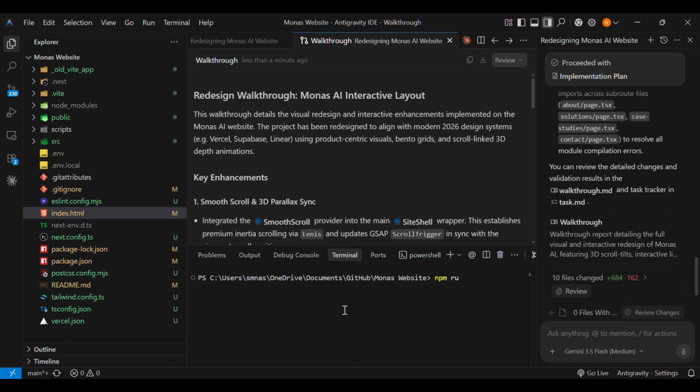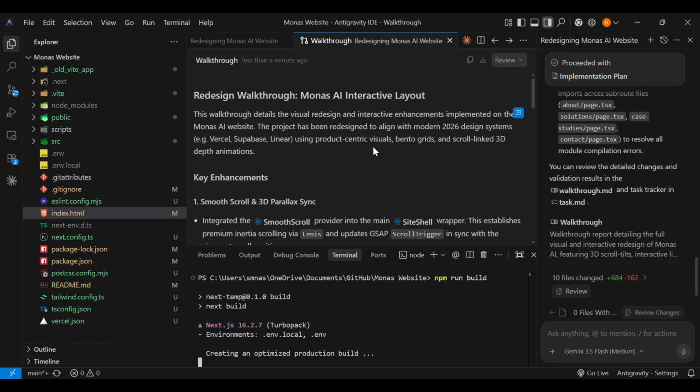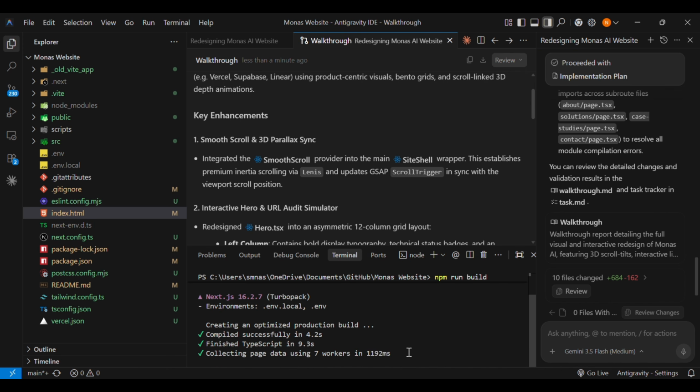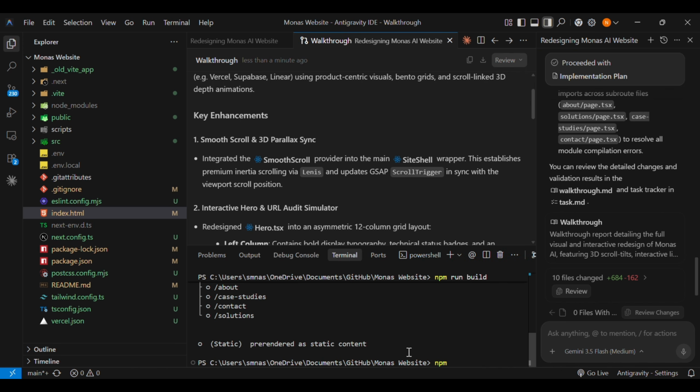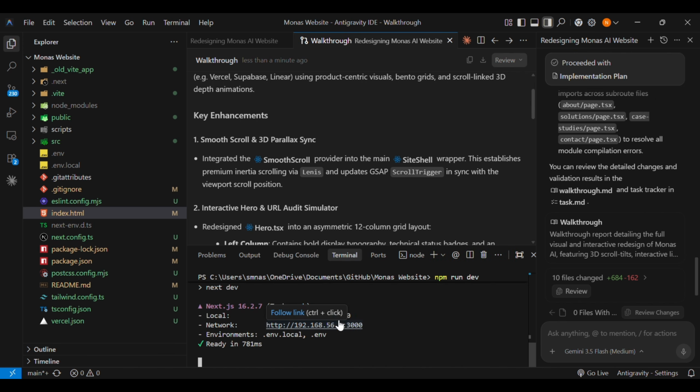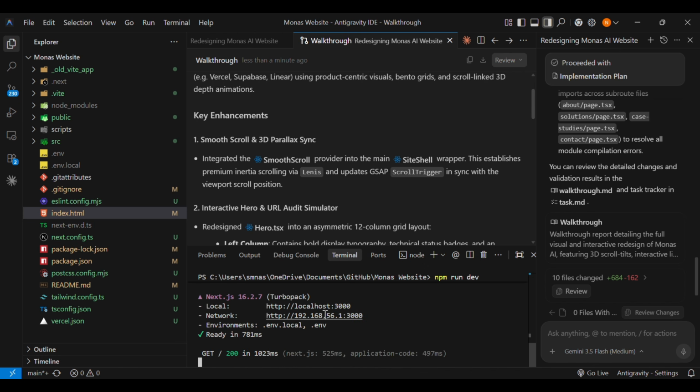So first I will type npm run build. So it has started building the compilation. So after running the compilation, we will run the development. Yeah, now we will go for npm run dev. So it has started working. Now we'll go to this localhost 3000.